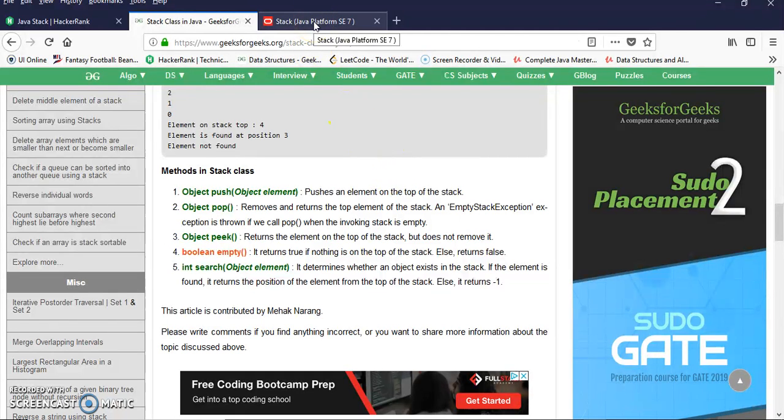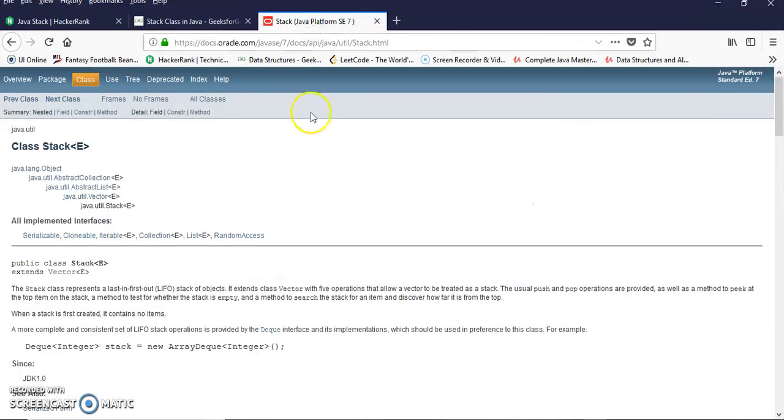And like I said, I'm not a fan as of right now of the Oracle documentation because I think it's kind of hard to digest. But this line is printed right here: a more complete and consistent set of LIFO stack operations is provided by the deque interface in its implementations, which should be used in preference to this class. So essentially, the stack class is not very good on memory. So we're going to use this deque here. This is what we're going to use to solve our problem.